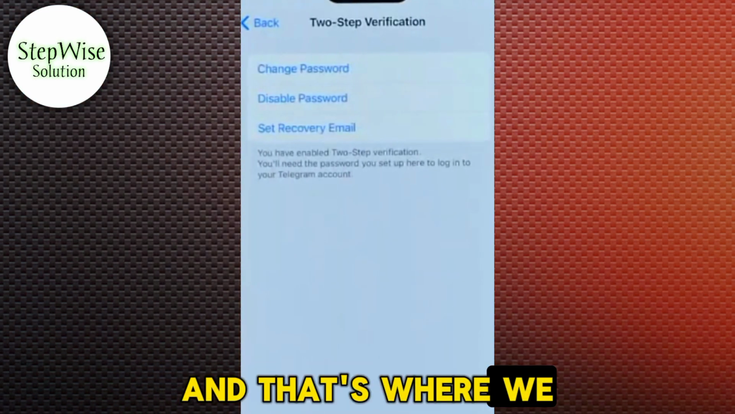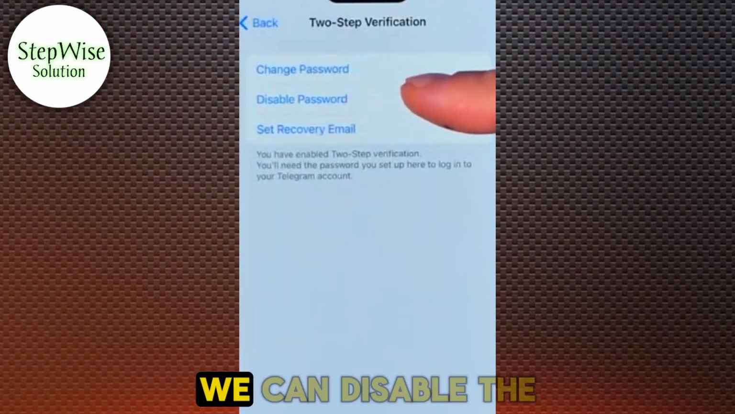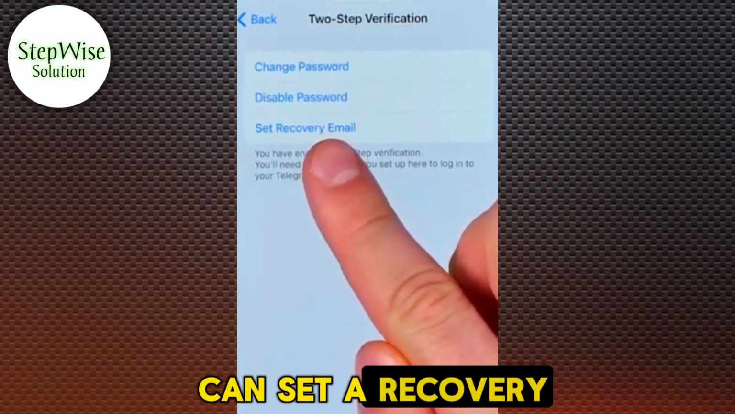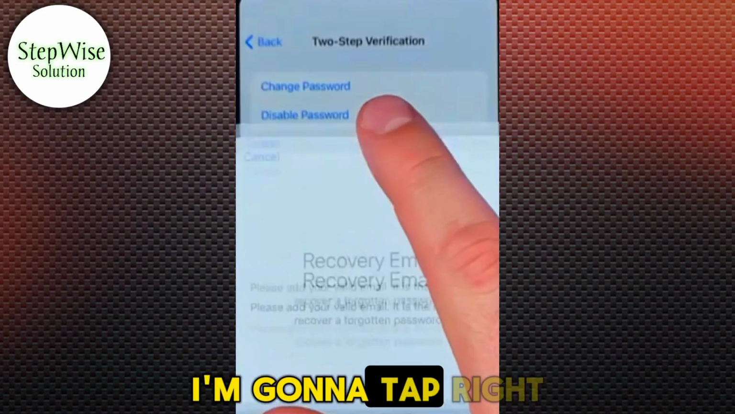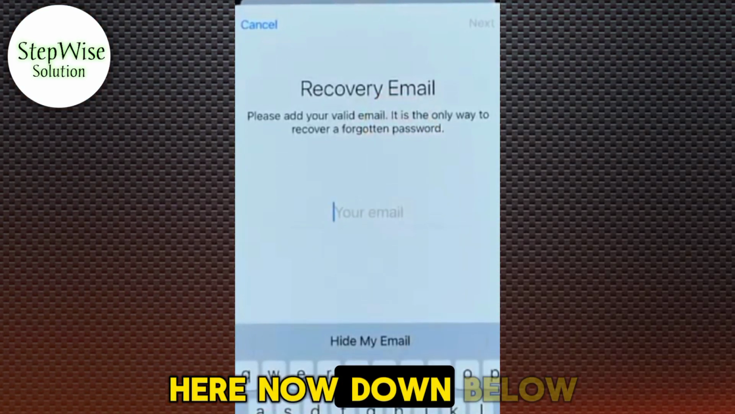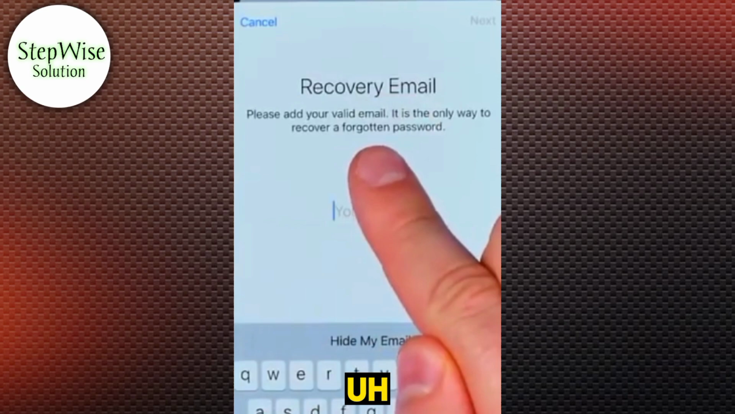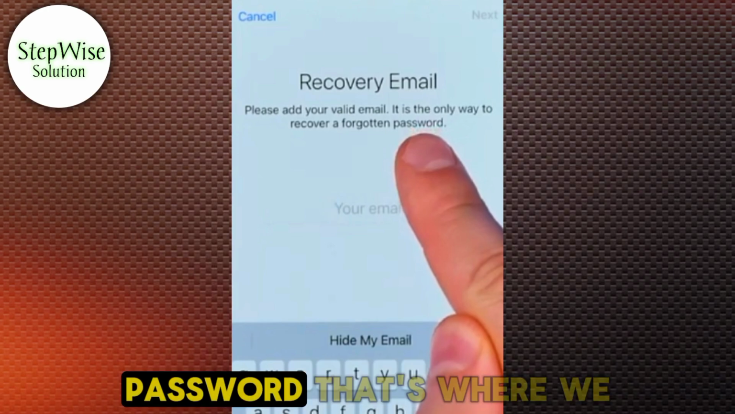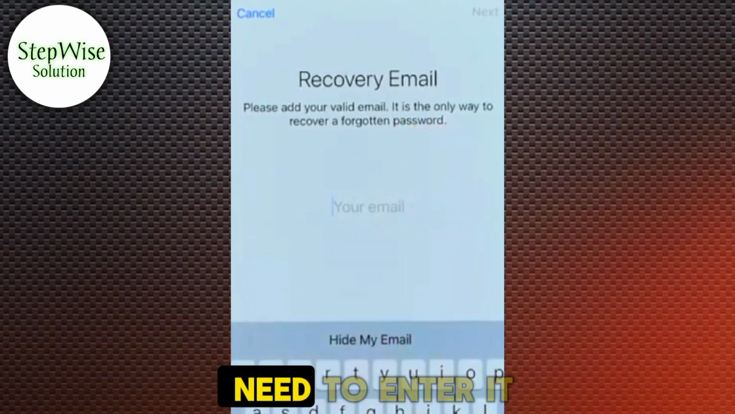And that's where we can easily change our password. We can disable the password. And also here we can set a recovery email. I'm gonna tap right here. Now down below it says that the email is the only way to recover a forgotten password. That's where we need to enter it.